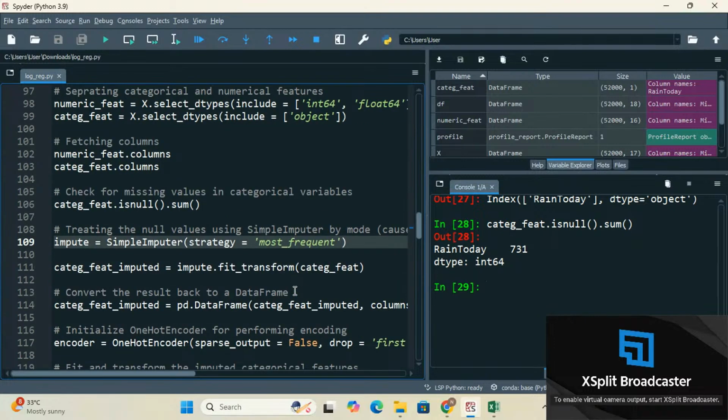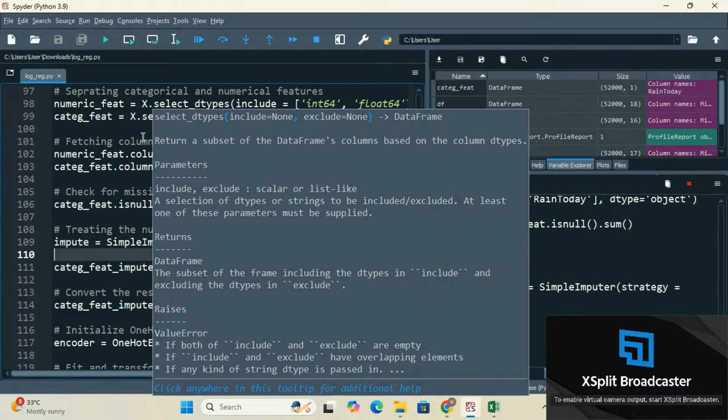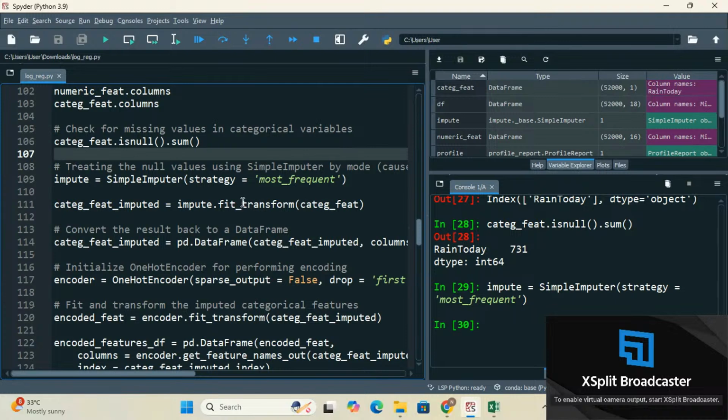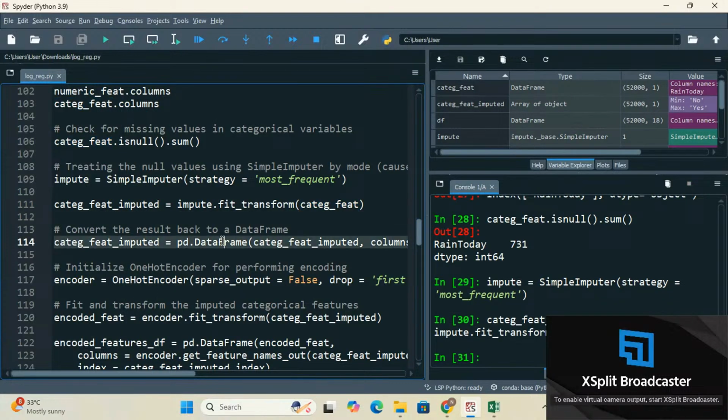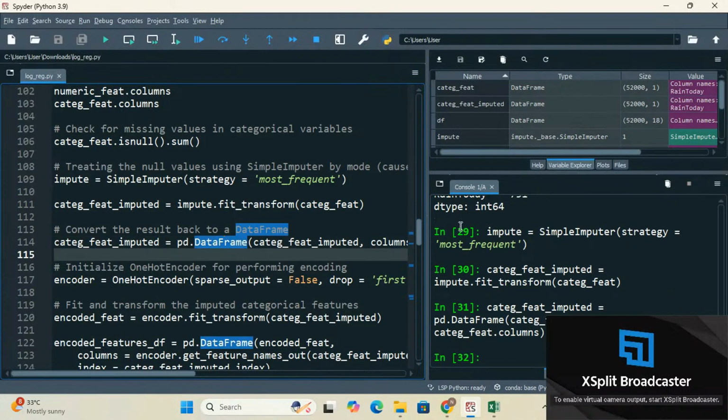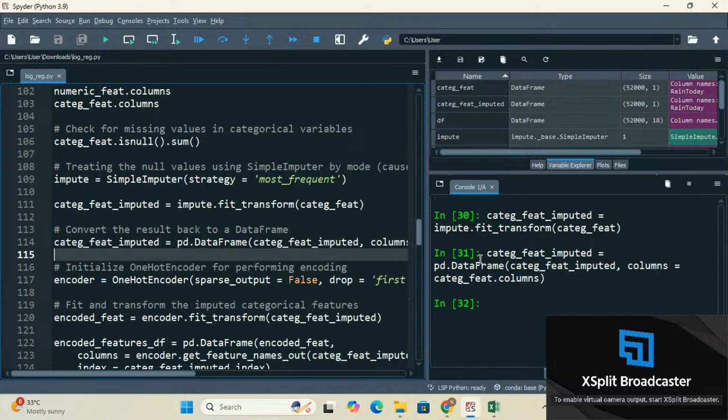Let us implement simple imputation. We'll use SimpleImputer and the strategy will be mode, most frequent. So I'm initializing the simple imputer, then I'll make it fit and transform on the categorical features, and the output will be converted back to a data frame. See, it is only one step that we did in the previous sessions. In this particular use case, I have divided it into initializing, then fitting and transforming the result, and finally storing the results back to a data frame.